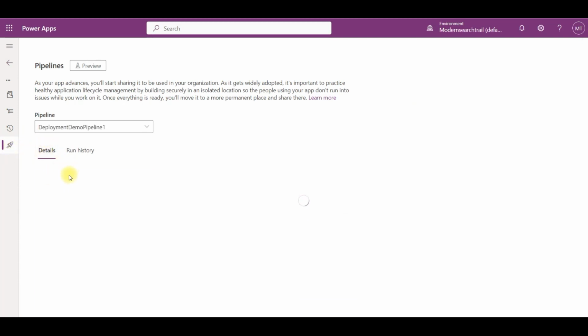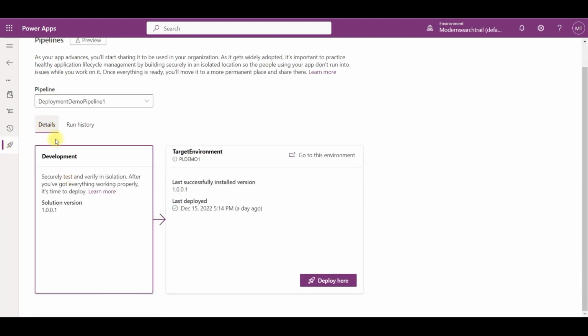Under this pipelines, we have a details section and a run history section. Under the details section, we can now see that there are 2 stages available. One is development, and another one is the target environment, which we configured earlier. If you need to deploy the current solution to this target environment, then just click deploy here.